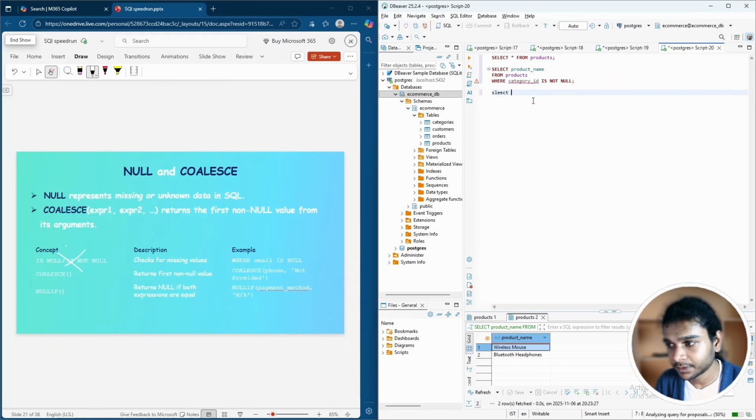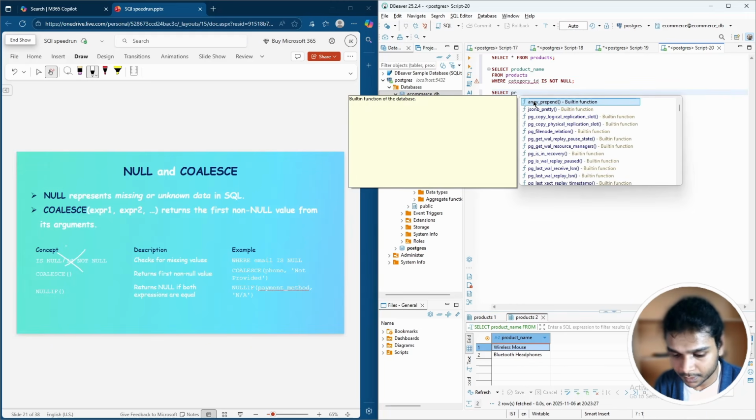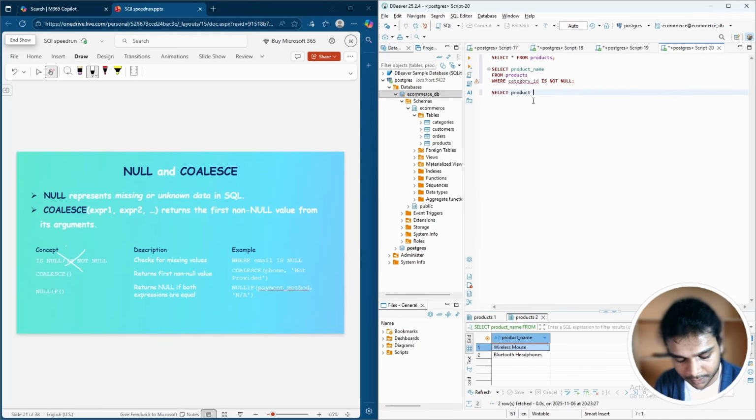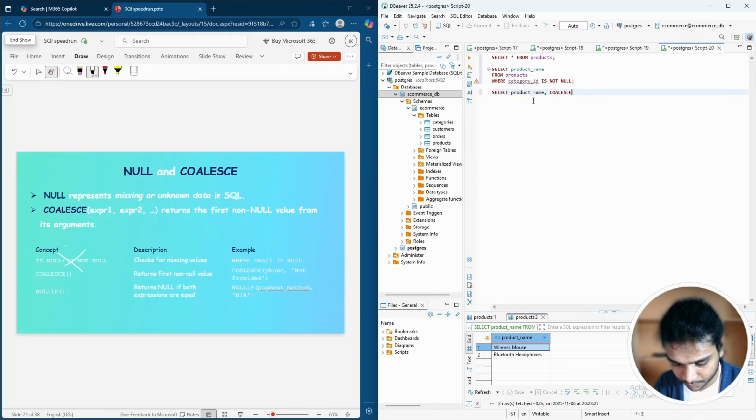The next example: select product name, COALESCE(category ID, 0).